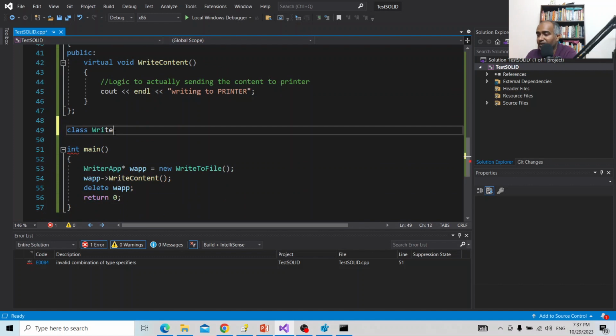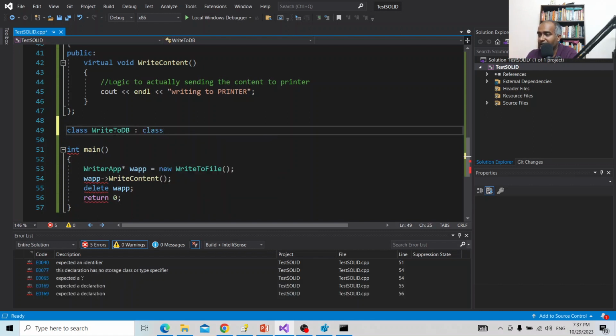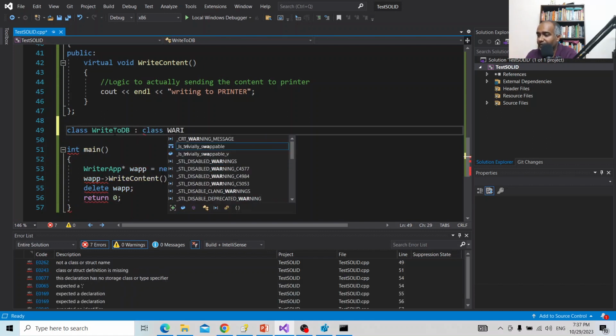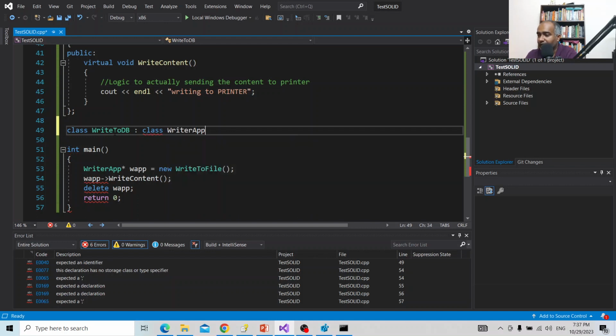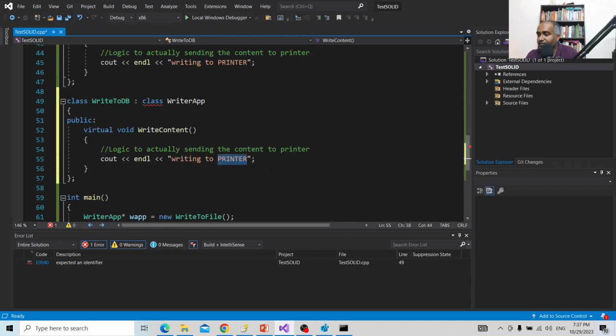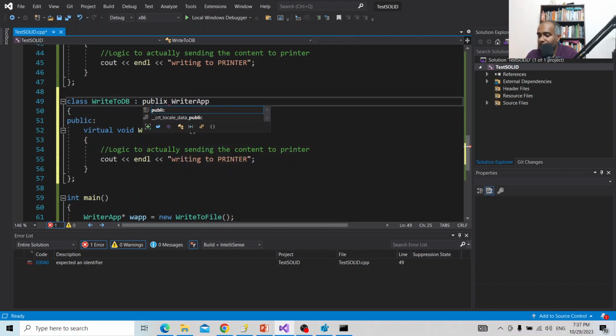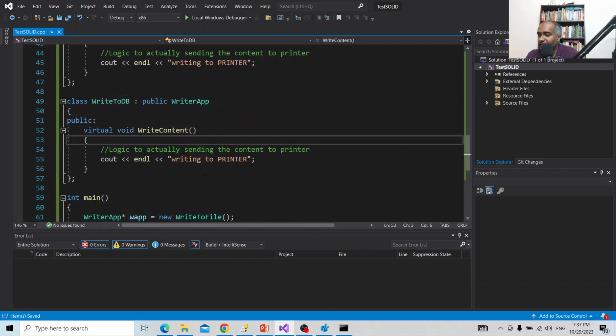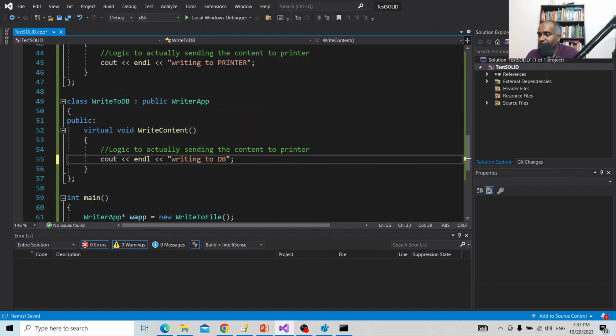You just need to write a write to db class, and you will inherit class writer app, right? And now you will simply write this function here, and you can write public. So here you can do something like writing to db, and you can add the logic to actually send the content to the database, right?